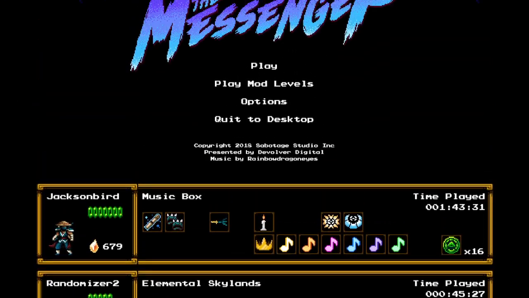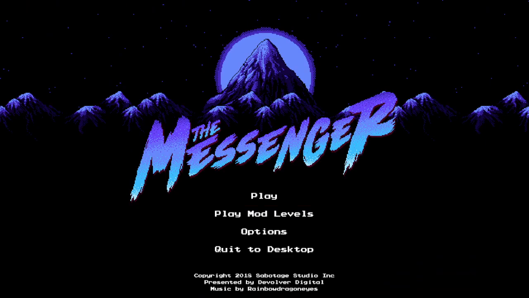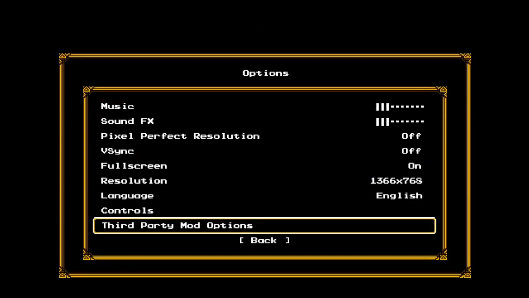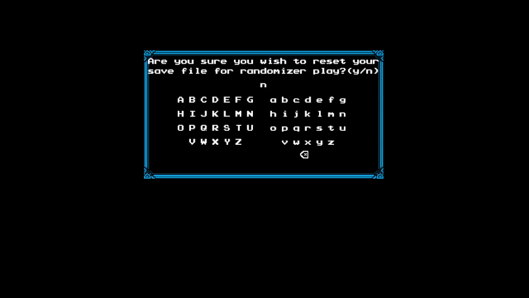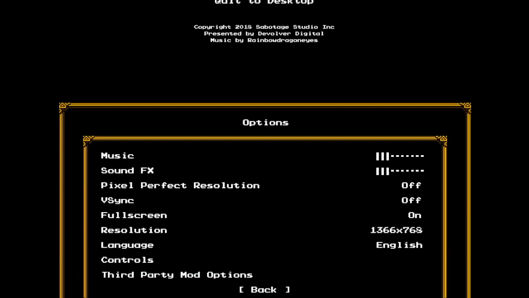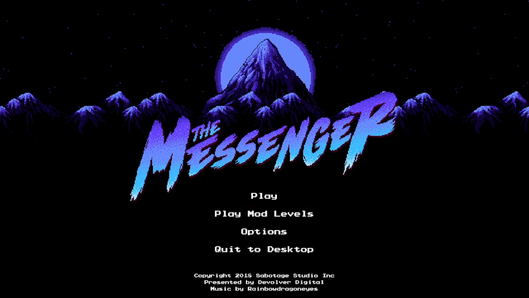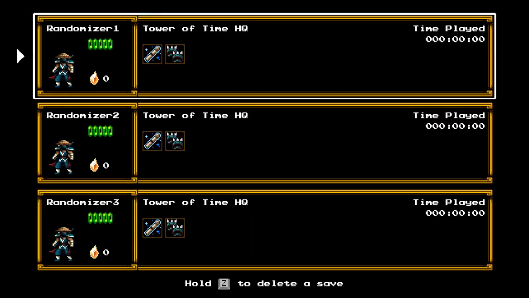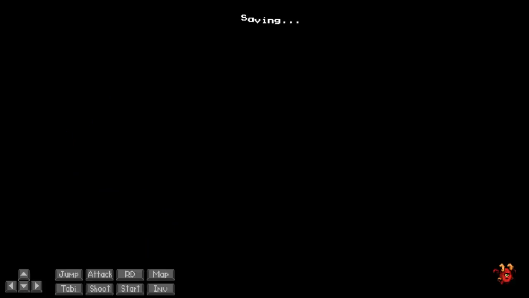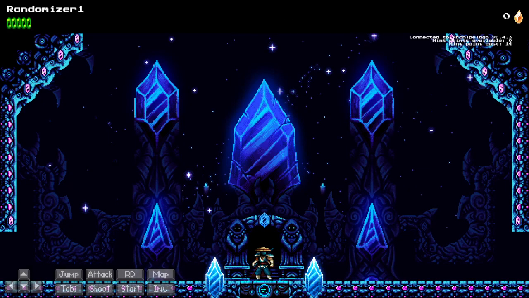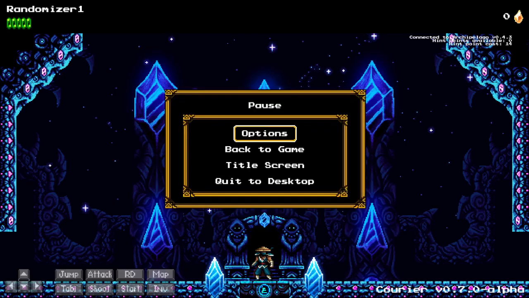Oh yeah, and if you already started a few seeds already, you can go to this Reset Randomizer file slot and just type in Y here, and it'll reset your file for the randomizer. And then we can just enter this. And now, as you can see on the top right, we have the messenger's version of the text client.